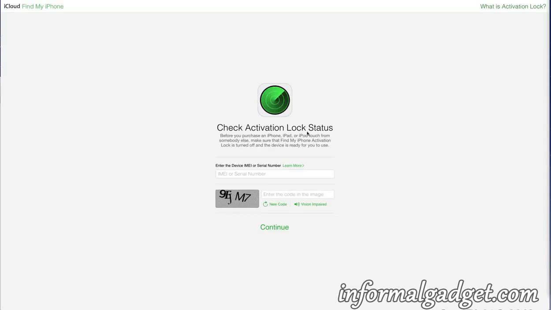informalgadget.com here today, and I want to show you guys how to check activation lock status on your Apple devices.